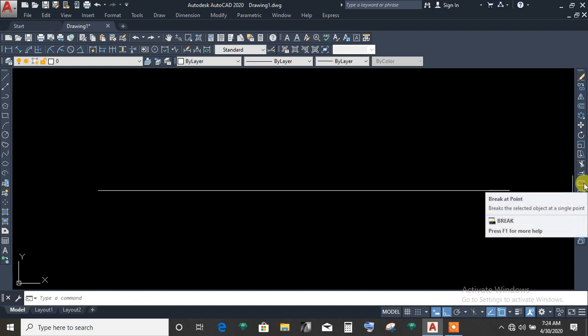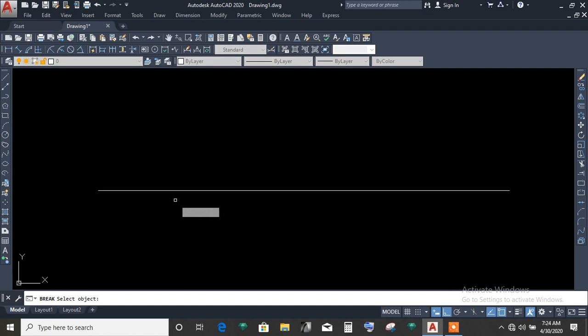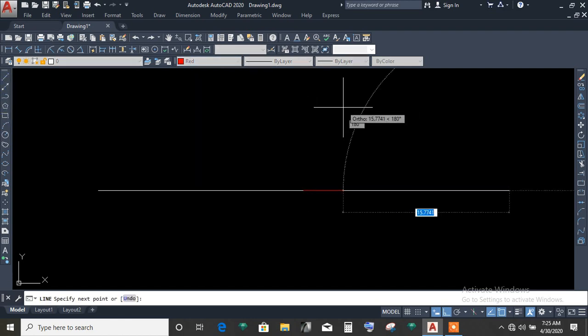Break at a point, then break. First point, we are only interested in the last point. So we assume we want to break at a point at the center. We can start anywhere, but not at the center. So I can click this, then I split it at the center. Yes, click. So this line will be 2 lines, whereby one can be blue, red, the other one can be white.